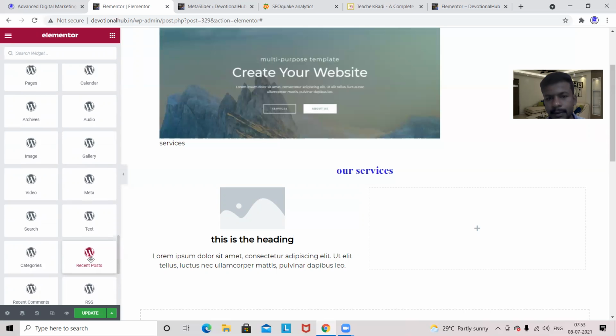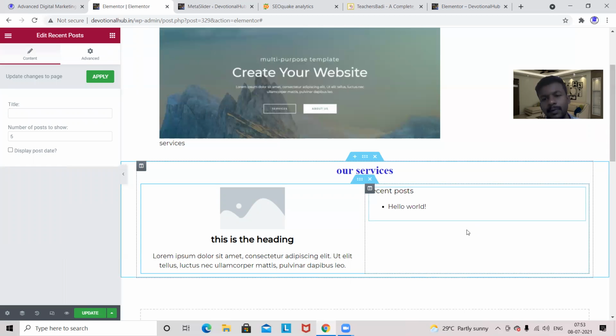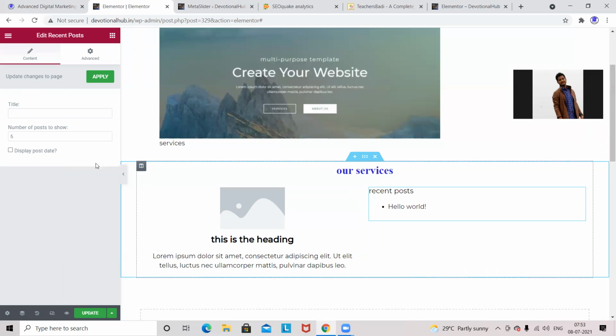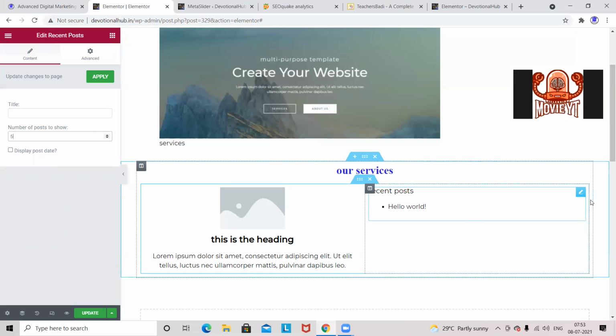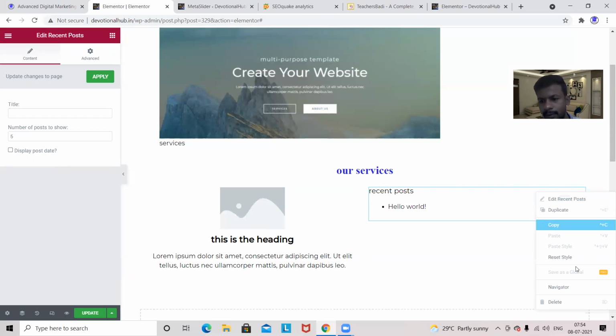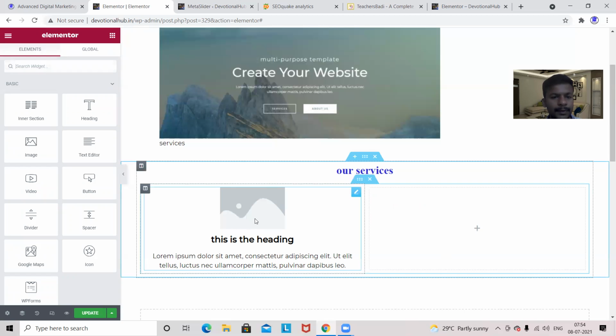Yes, recent post, latest post. This you can drag and drop here. Recent posts will be updated regularly. In latest posts, you can select how many posts you want to show. Okay, got it. So this one we don't want here. I'm removing this, and in place of this, I want this again.